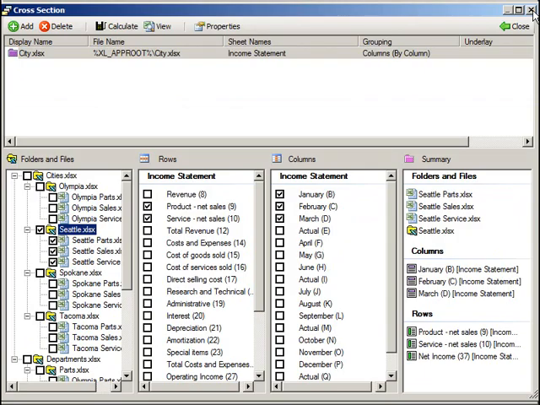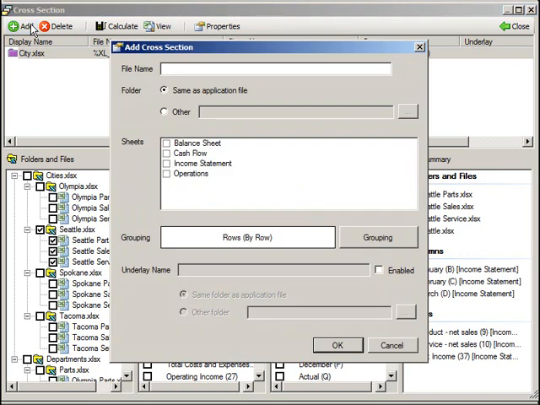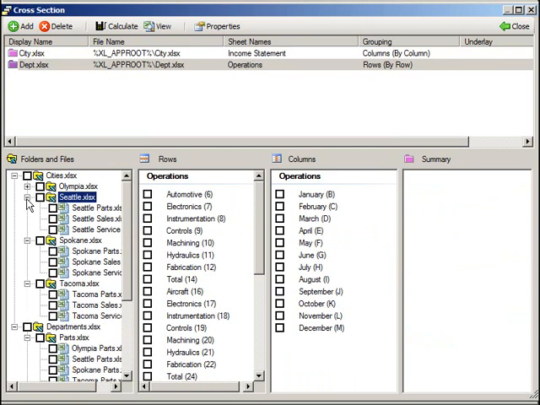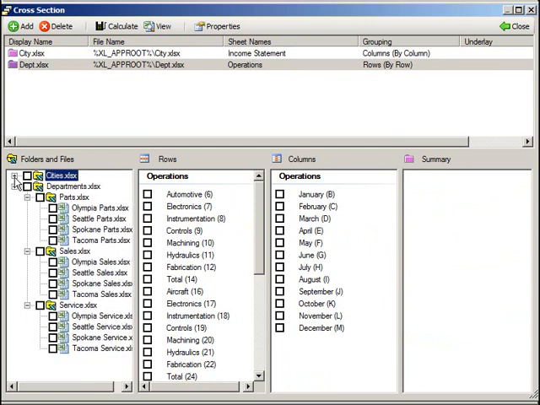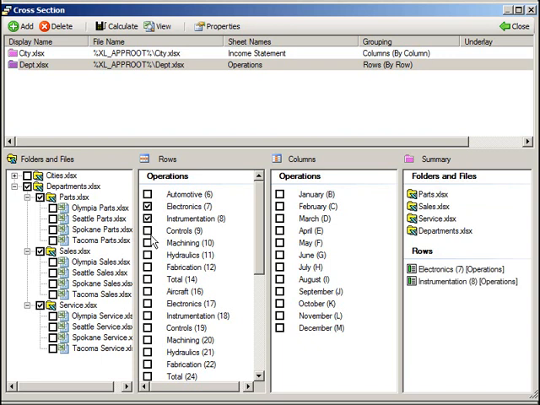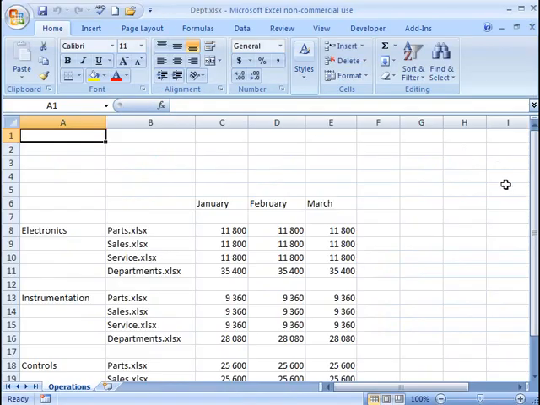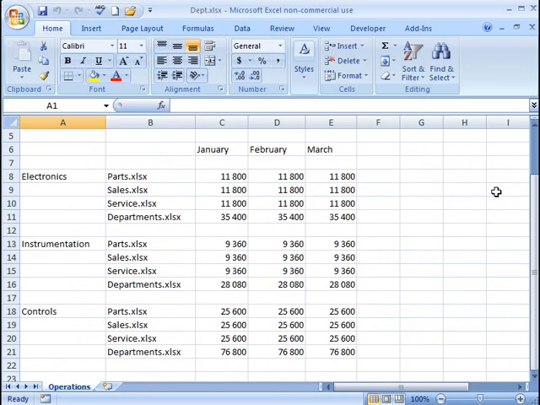We click on Add and add a new specification and call it Department. We select the Operations spreadsheet. The 3 departments are selected and then the total departments. Then we select 3 markets under Automotive in the Operations spreadsheet. 3 periods are clicked. Opening the cross-section, we see the results. The results we view here are in the newly created workbook called Department.